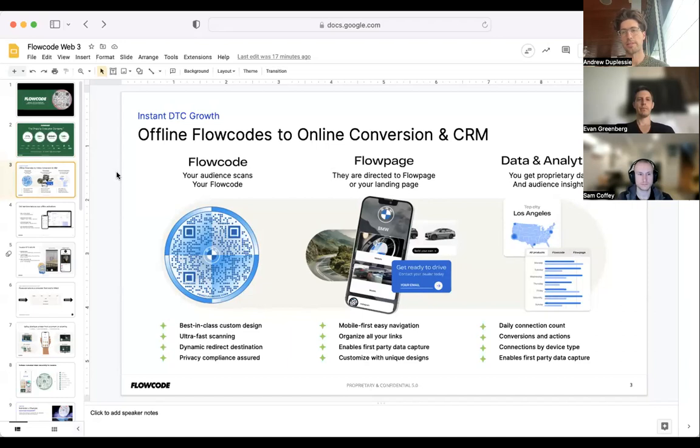The flow page is a mobile optimized landing page. It takes under a minute to create. This is the ideal post-scan destination for a Flowcode. You can see BMW uses it on out-of-home, TV ads, and actually on car stickers. And so the flow page is the perfect counterpart to a Flowcode, and that's sort of the funnel that we're looking at today.